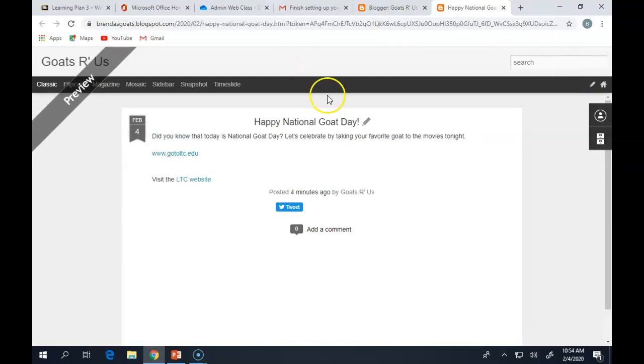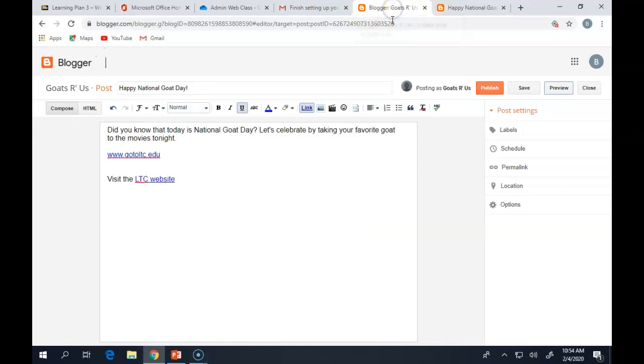And this is what my website blog looks like. Goats R Us is up here. And here's my blog post. It shows the date. The theme that I picked shows the date this way. And here's my article. And here's my links. If I had pictures in there, they would be there. The social media icon that was automatically generated was a Twitter button where people could tweet this or add comments. So from there, I just go back to this other tab, and then I would publish it.